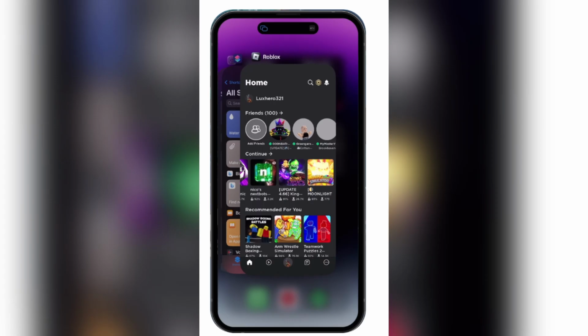Let's start with the basics, freeing up your device's resources. First, make sure you close all running apps on your phone. Background apps can drain memory and cause Roblox to freeze or crash when loading a game. On iPhone, just swipe up from the bottom to bring up the app switcher and swipe up again on each app to close it. On Android, open the Recent Apps menu and clear everything.